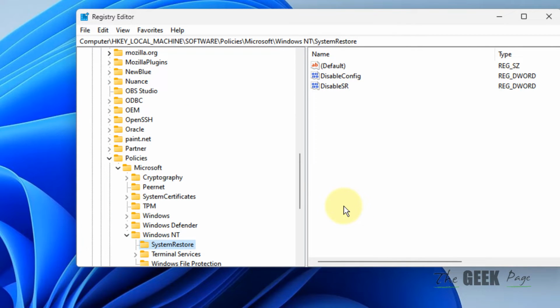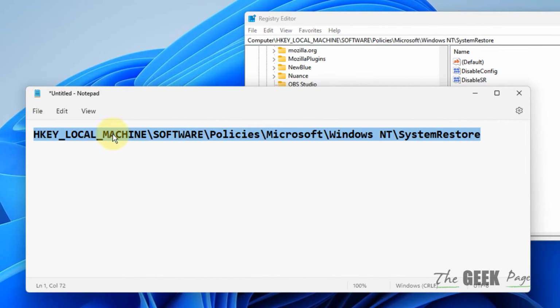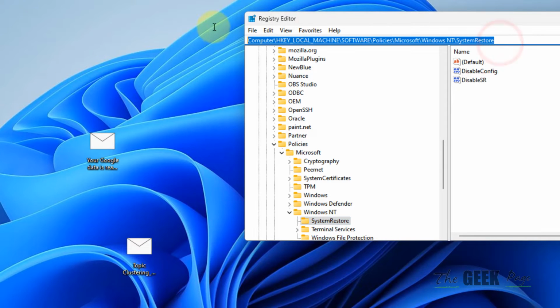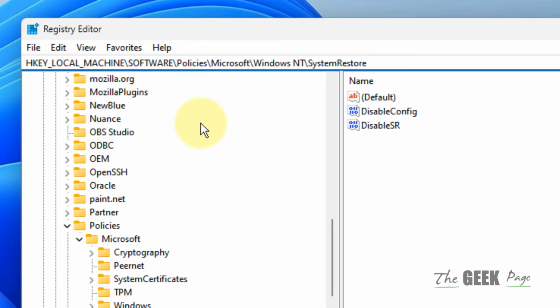Now what you have to do after that is go to this path: HKEY_LOCAL_MACHINE, Software, Policies, Microsoft, Windows NT, SystemRestore. I've given this path in the description of this video. You can directly copy it from there, paste it to replace the address in this address bar, and hit enter.